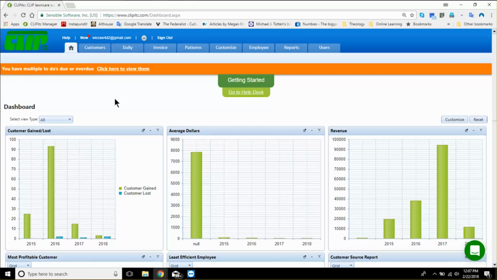Now, to navigate, you've got the tabs across the top. We're going to cover customers and jobs today. So we click on customers, and here's your customer list. One thing to keep in mind is that this is what I would call a very generous search function, meaning that if you know the first name, you type in the first name and it will search. Last name, street name, house number, pretty much any information you might have about a client that you want to find, you can type it in.